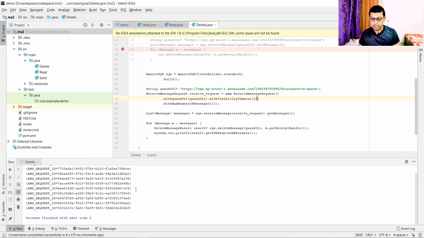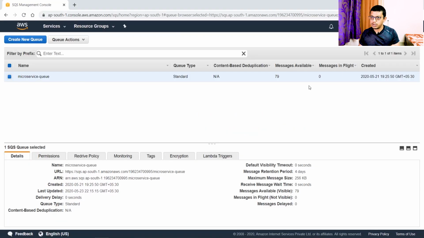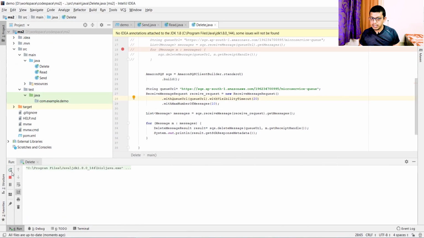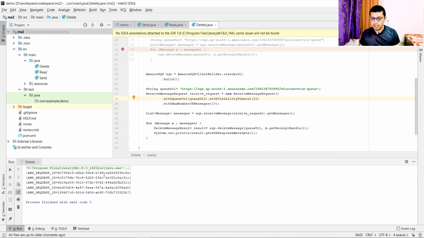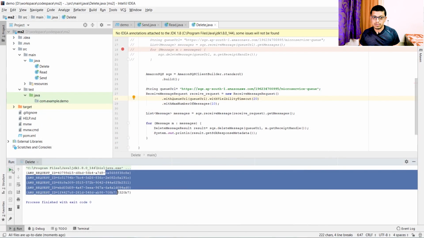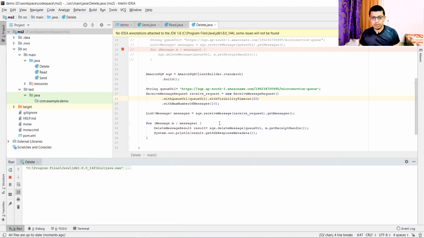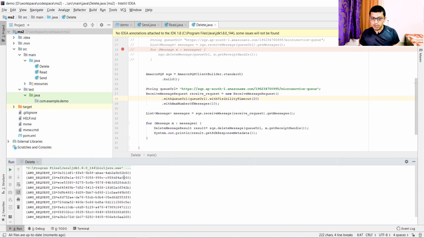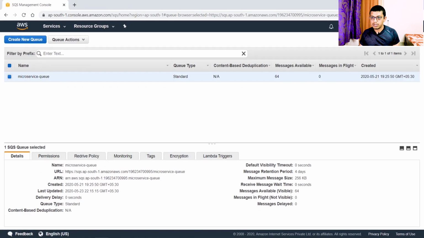So my 10 requests have been deleted. Most probably it should now show 69. Yes. Again, if we want to re-verify it, now we have deleted only 5 records. So it should be 64. Yes. So in order to process or delete, we need to set the visibility timeout to some extent. By default, it is 30 seconds. 1, 2, 3, 4, 5, 6, 7, 8, 9, 10. So I have deleted 10 records.